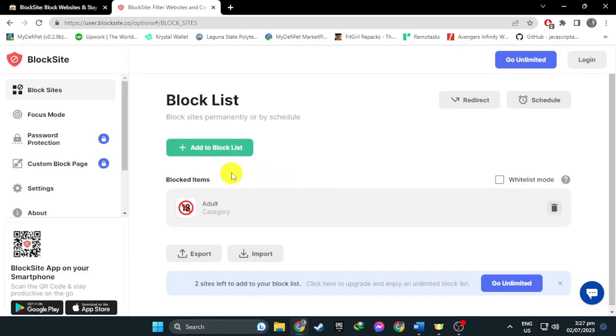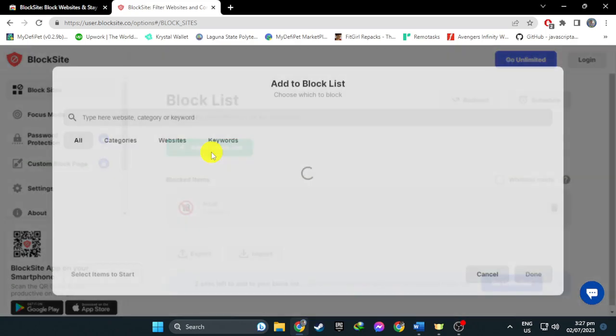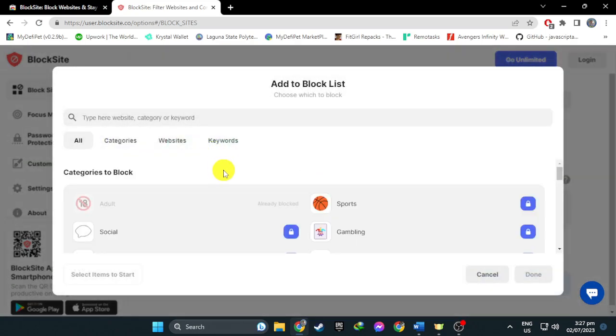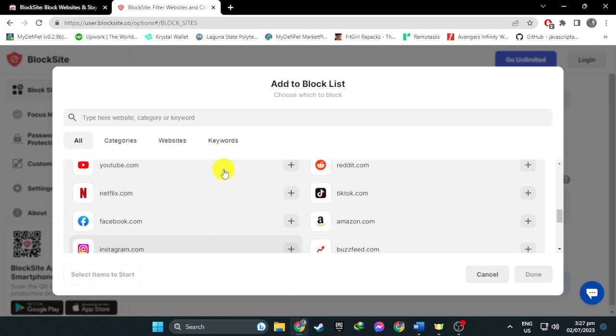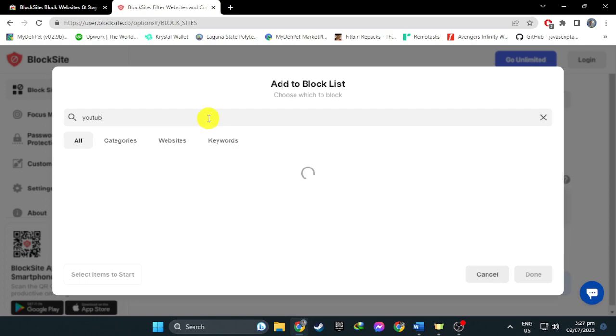As you can see, this is the page where you will block any sites that you want. We agreed on the permission earlier, so you can see here that adult content is already blocked. Now if you want to add more, click Add to Block List. You can scroll down to find sites to block or just search the site that you want to be blocked specifically. In this tutorial, I will type in YouTube.